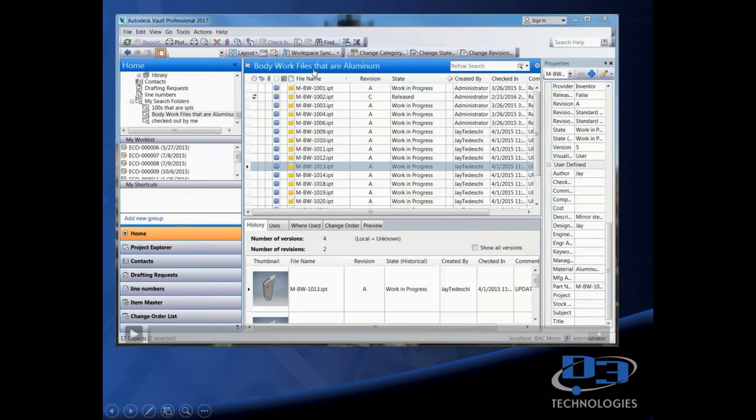Inside the saved search, inside the search dialog box, anything that you can do with the file in a normal spot, you can do here. So we can sort by any of these columns. We can customize these columns. We can filter by those columns. So I can filter by just the IPTs or just the DWGs, or maybe I only want to look at the files that are work in progress because the released ones are already there. I can sort by all of that inside this search history.